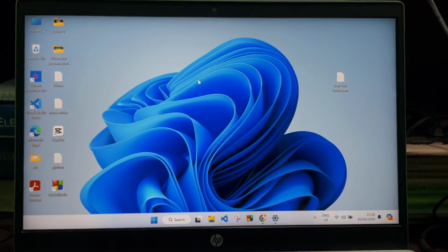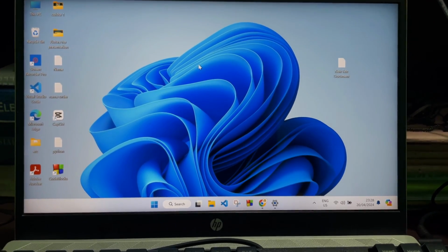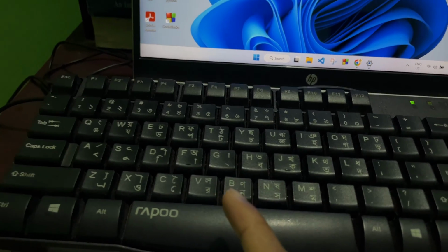How to restart your laptop without using mouse by using your keyboard shortcut.